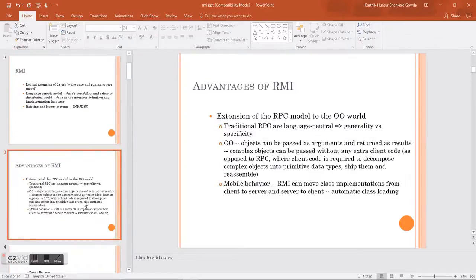So what are the advantages of RMI? It is an extension of the RPC model to the object-oriented world. The traditional RPCs are language neutral. So basically we are comparing RPC to RMI. When we compare both of the models, we can say that RPC is a generality or a generic model, and RMI is a specific model.